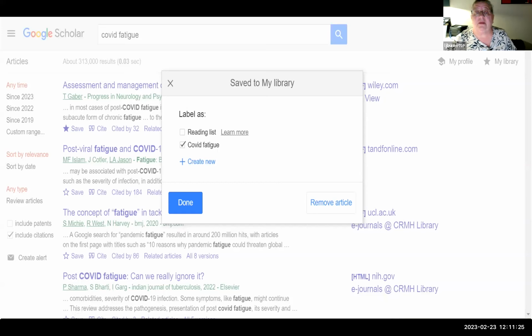This is what happens when you click Save to My Library. You can make as many folders as you need. You do have to have a personal Google account to do this, and then you will be able to go back into your account and see all of your My Library folders.